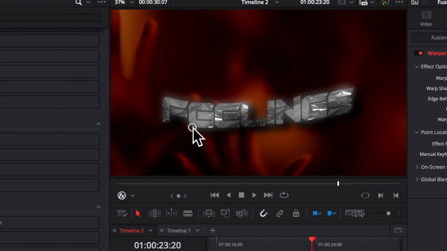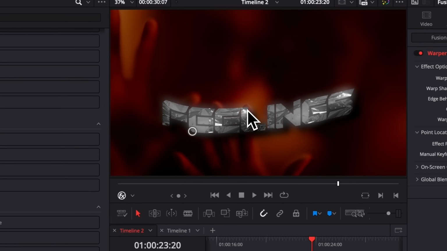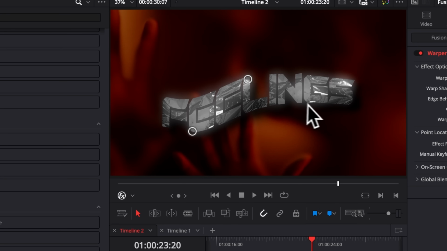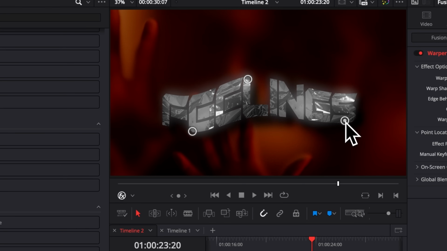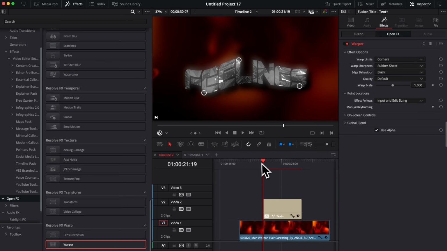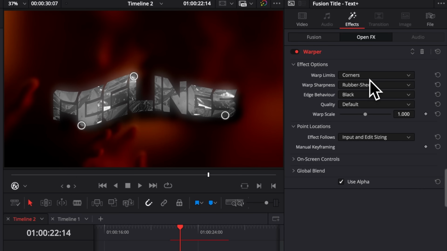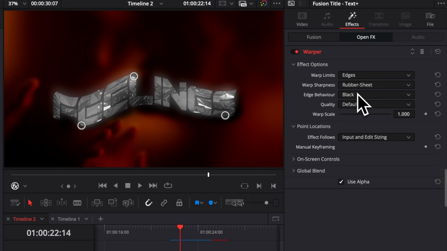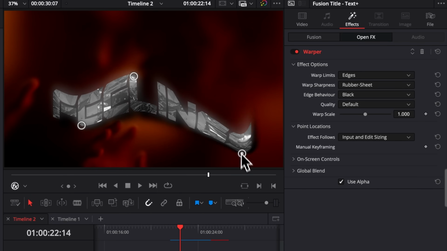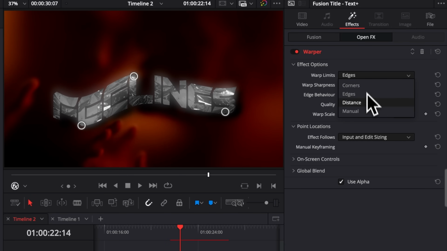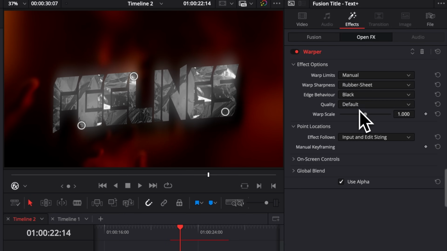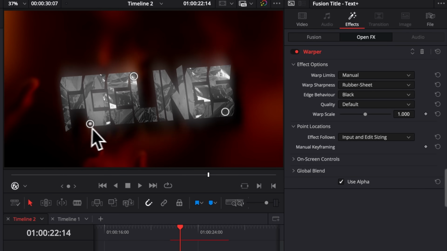So here, for example, I can drag it from one point, add a second point, and add it again, and then a third one. And here we go. And now we've created some distortion to our text. There is different wrap mode that you can use. Right now I'm in corner. You can use edge, which give it a different look. We can have distance and manual, which again, give it like a different look.